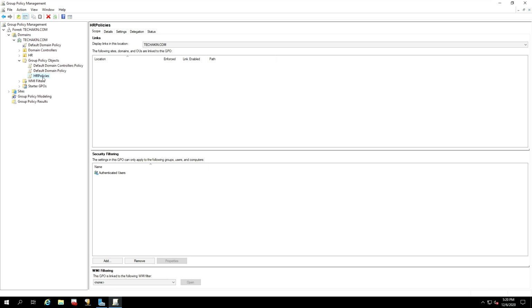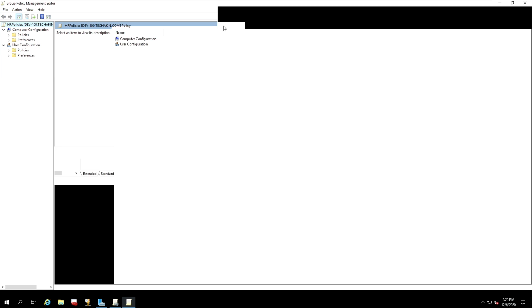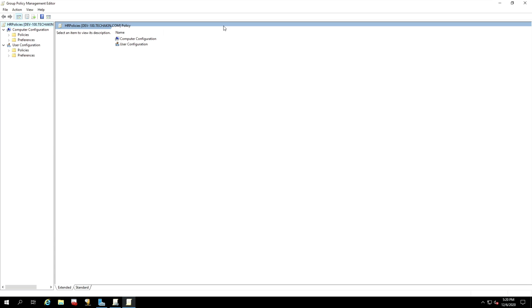Now to edit this policy, right click on the new policy, click Edit, expand the Group Policy Management Editor, and here you can configure any type of policy for either users or computers.